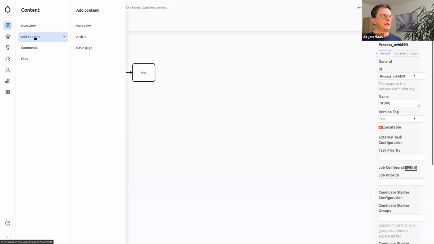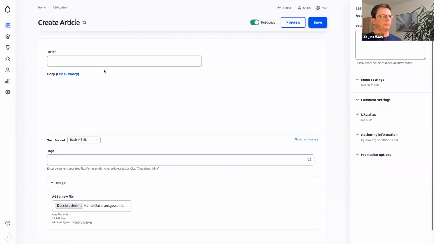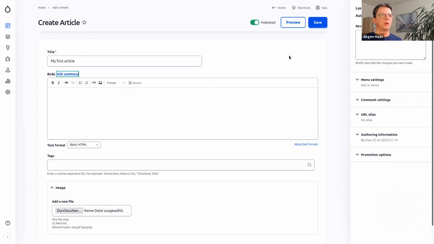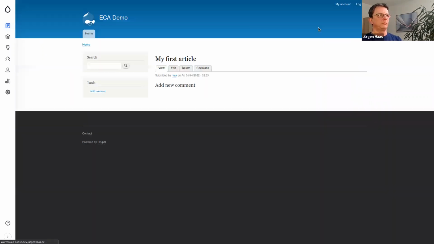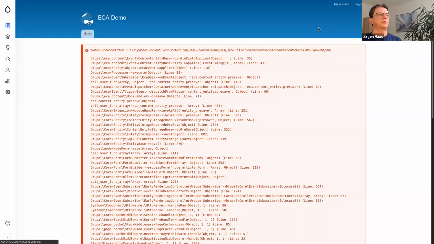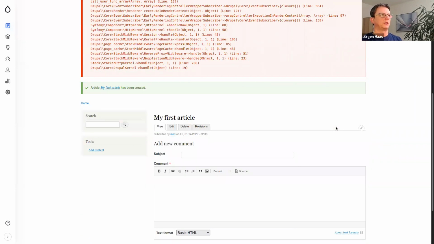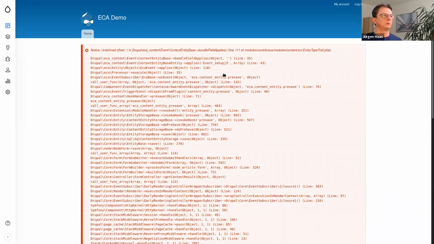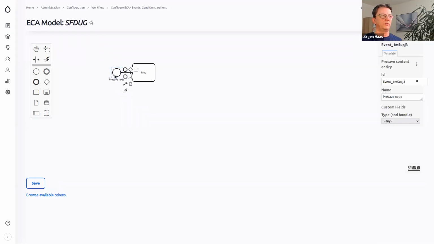Now let's just do exactly what this is all supposed to be doing and create a new article node on this page. No body, nothing else. It's just about the entity itself. Save that. And what we get is exactly the same as before. Oh, an error message, which is unintended. That shouldn't have happened. Oops, that's a demo. Pre-save node. That should be okay. Sorry for that.